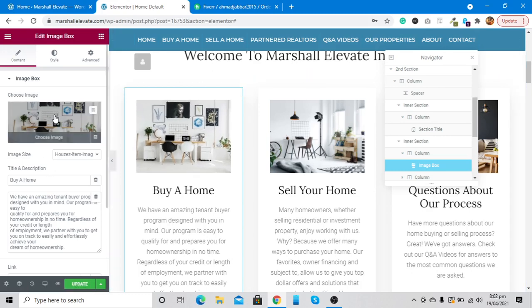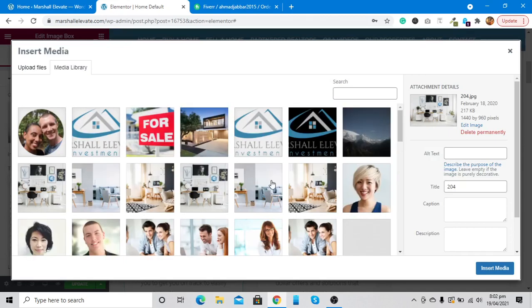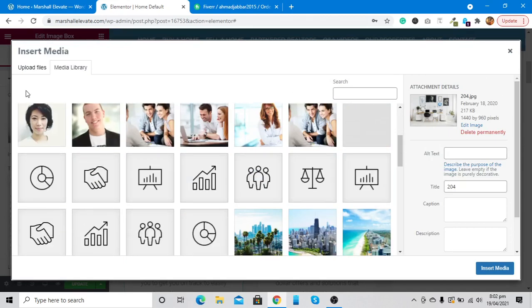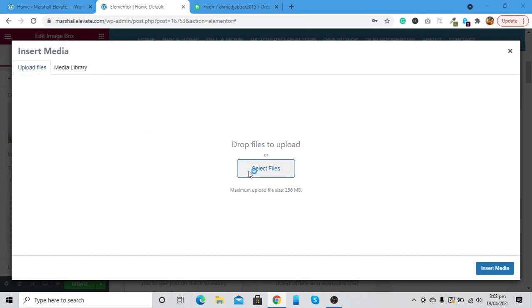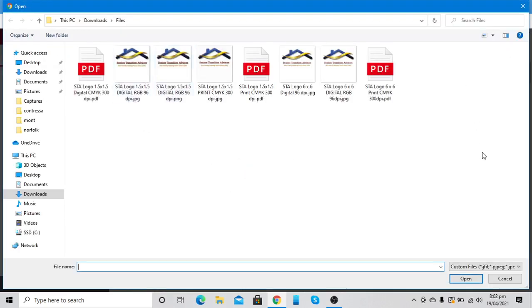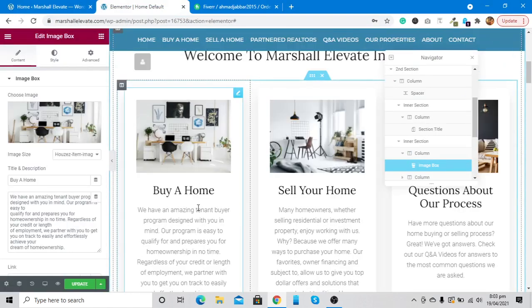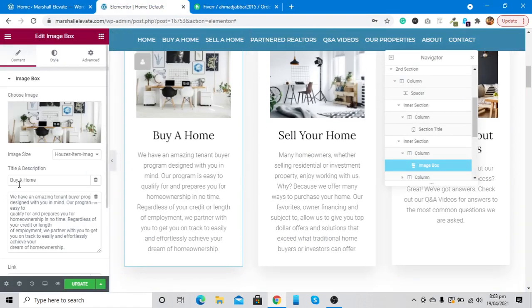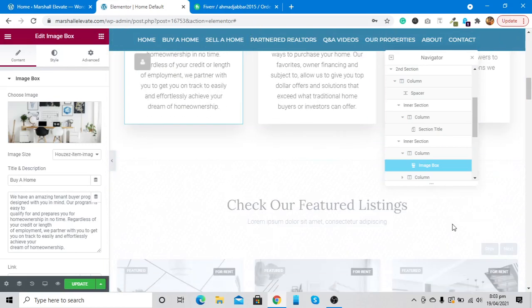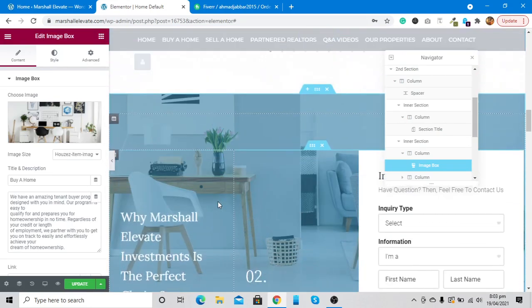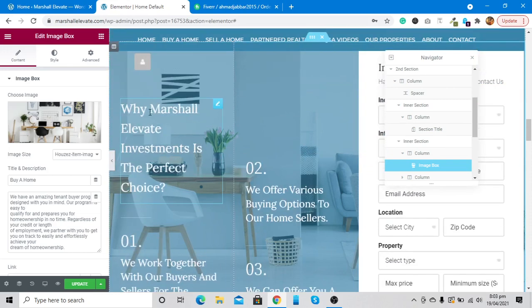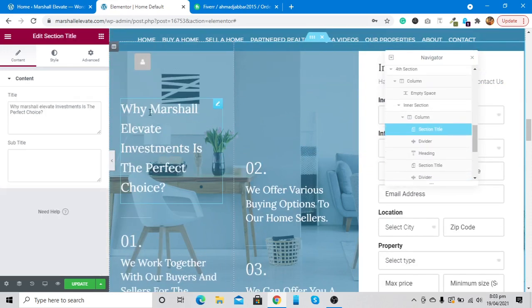If you want to change the image, just click here and change the image, and choose an image of your own, or you can choose upload file to upload a new image. It will open an upload document here. You just have to select the image and upload it to the site, and at the end you have to click on insert media, and it will be inserted. As you can see, you can change the title and description here. And this works for all. And from here you can have why Marshall Elevate Investment is the perfect choice, etc.